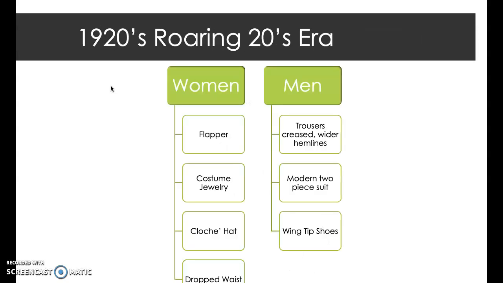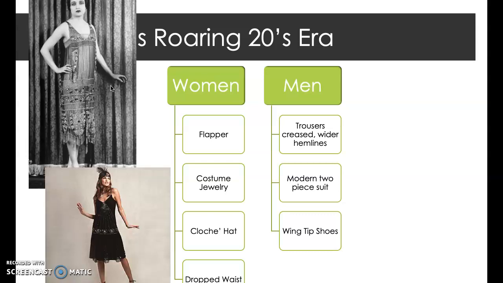So for women, we have the flapper, costume jewelry becomes popular, the cloche hat, and the drop waist. For men, there's trousers that are creased along the leg, and then the pant leg is very wide. There's the modern two-piece suit and wingtip shoes. So let's look at some of these to kind of explain it.